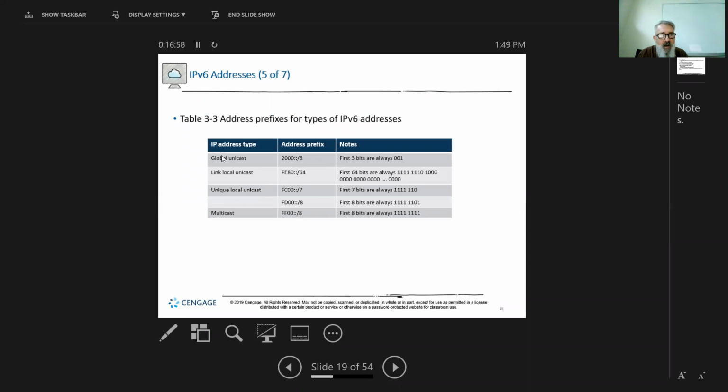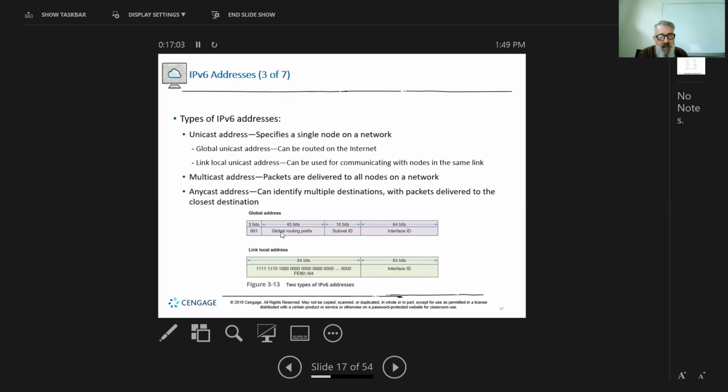The first 3 bits are going to be for global unicast, right? And then we've got a routing prefix, subnet, and the interface ID. That makes up the 128 bits. If, on the other hand, we're using a link local address, the first 64 bits are going to be this thing that's called FE80/64, which is going to be created for you by your network operating system before you create the IP address. This IP address might be short-lived.